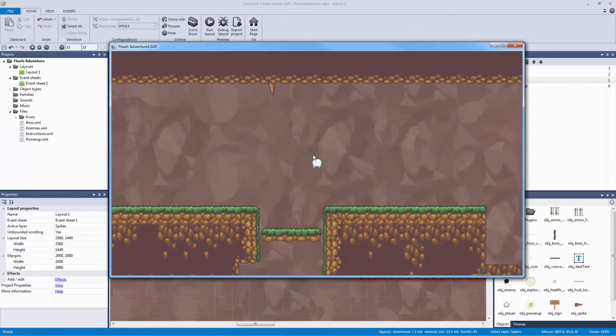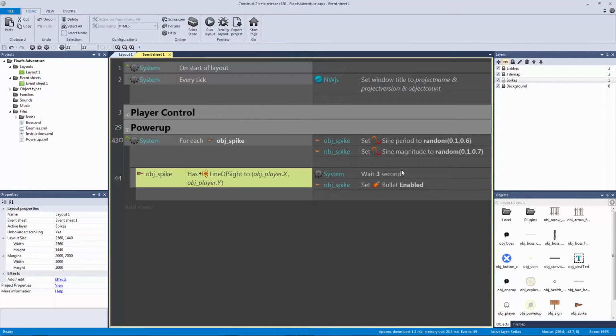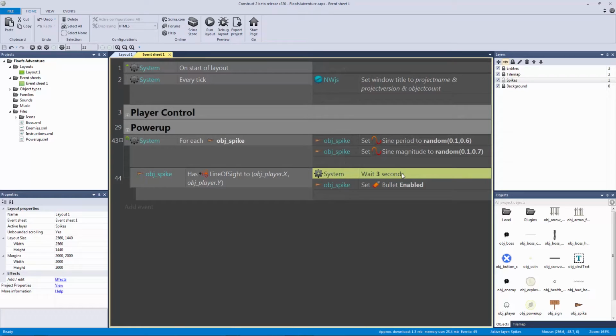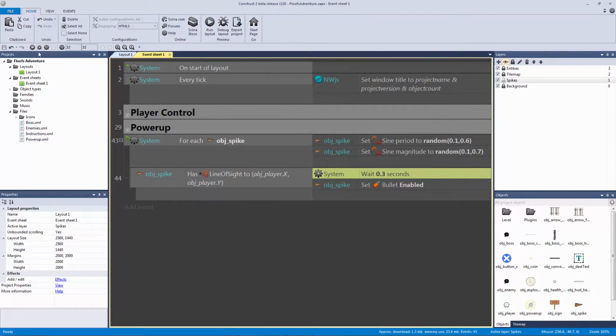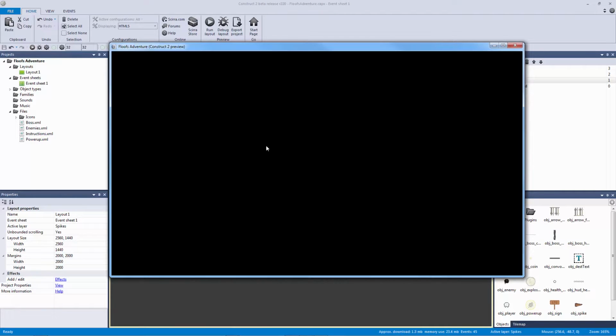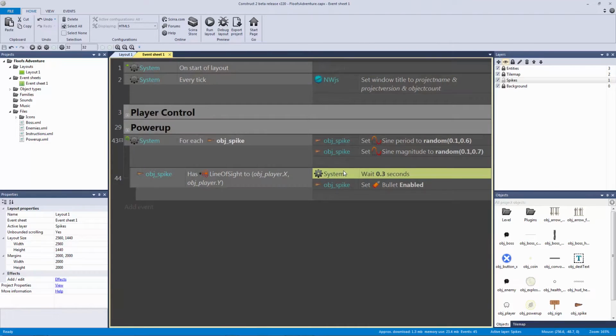So you can see this, and then it falls. Let's see. That's a little slower than I intended it to be. So maybe what we can do here is we can wait 0.3 seconds. That's going to be a lot faster. And what we can even do is put that to 0.6 seconds maybe.